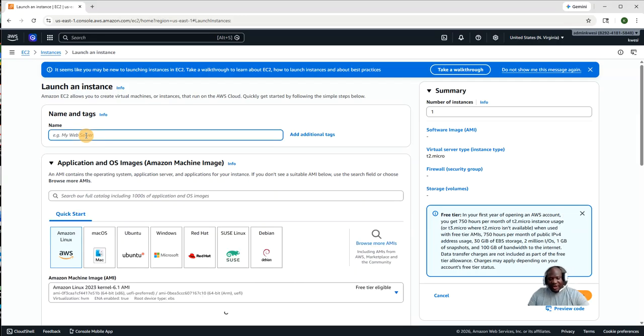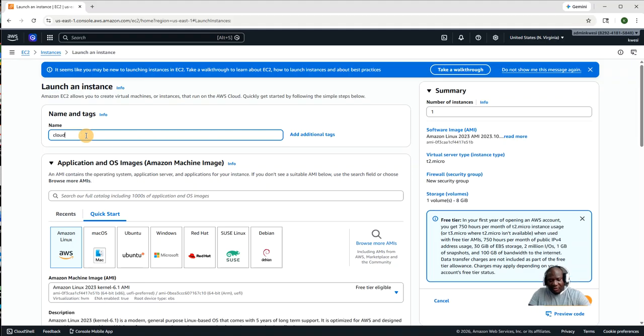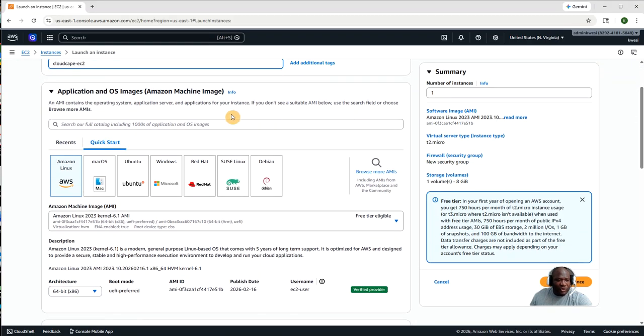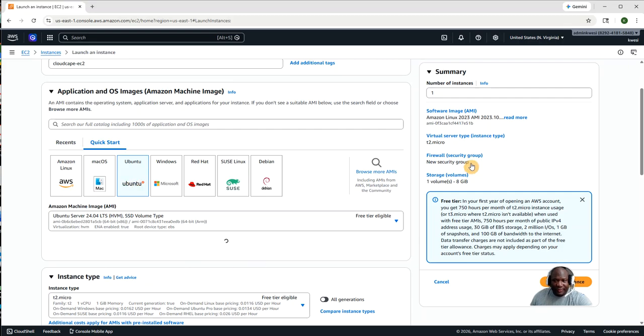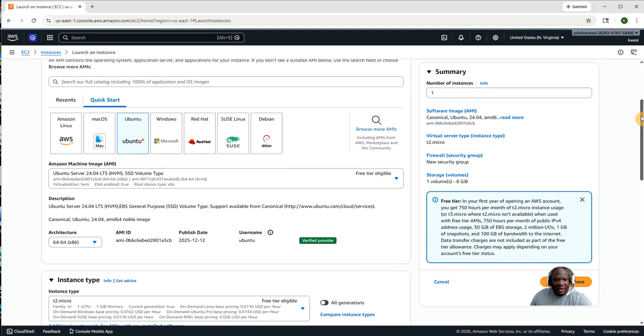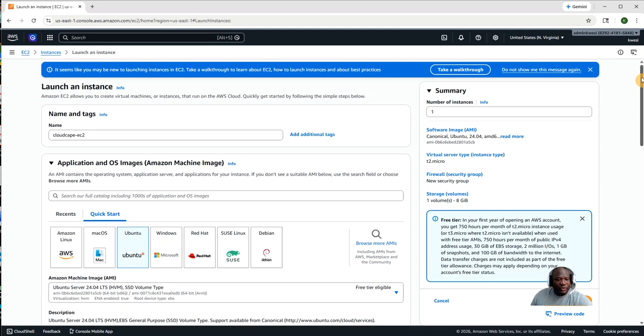The name is going to be, let's say, Cloud Cape EC2. I am going to use Ubuntu. I like using Ubuntu a lot. In some cases, I use Amazon Linux, but I've grown to like using Ubuntu.